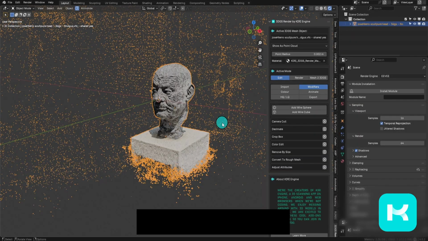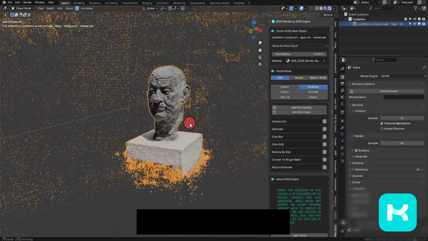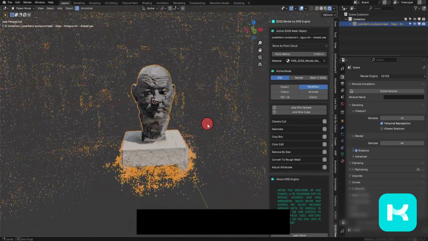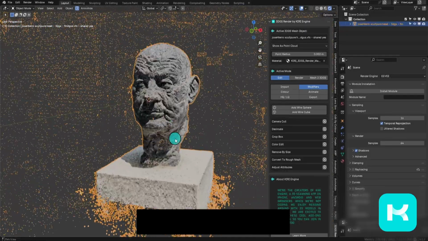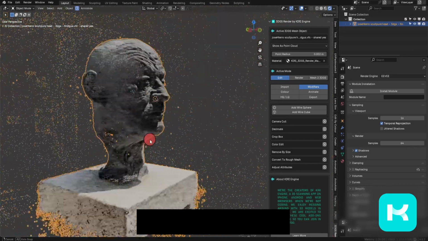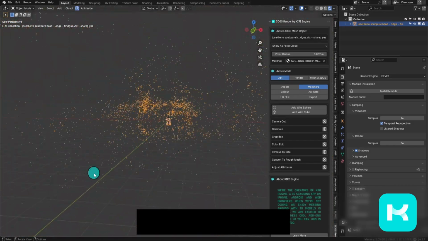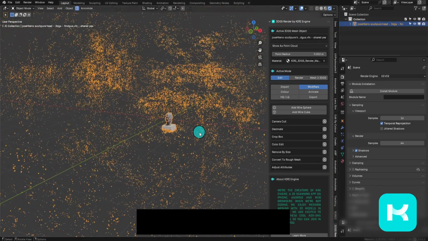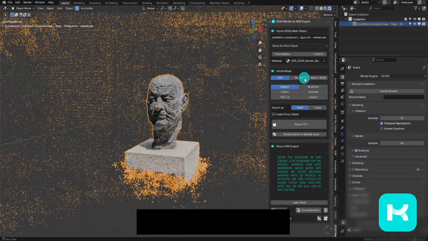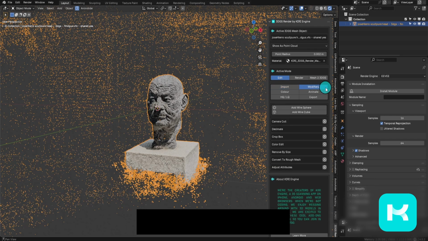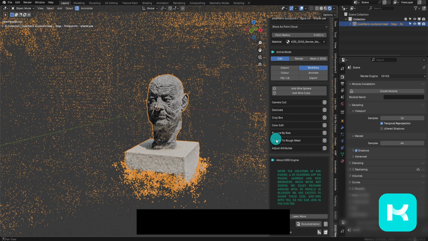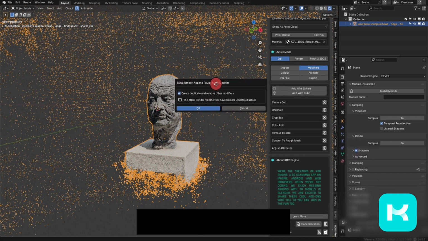mesh. Okay, in Blender, I already have a 3D.js scan imported, and I can see that it's this head bust sculpt, and I can see that it's surrounded by a number of points from the environment that it was scanned in. If we navigate in the edit mode on the add-on to the modifiers subpanel and then down the list, we can see convert to rough mesh. And if I press the plus icon, I'll be given a little pop-up dialog.